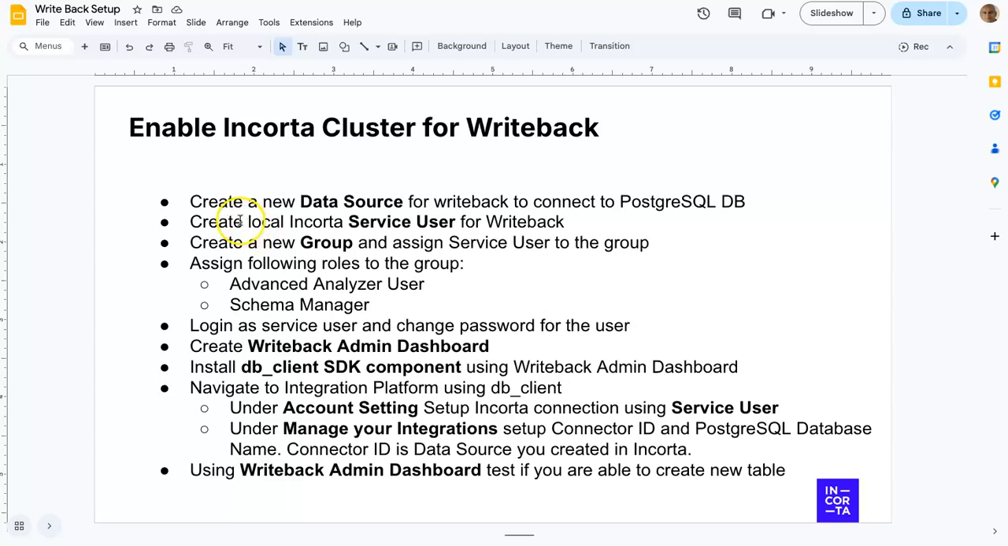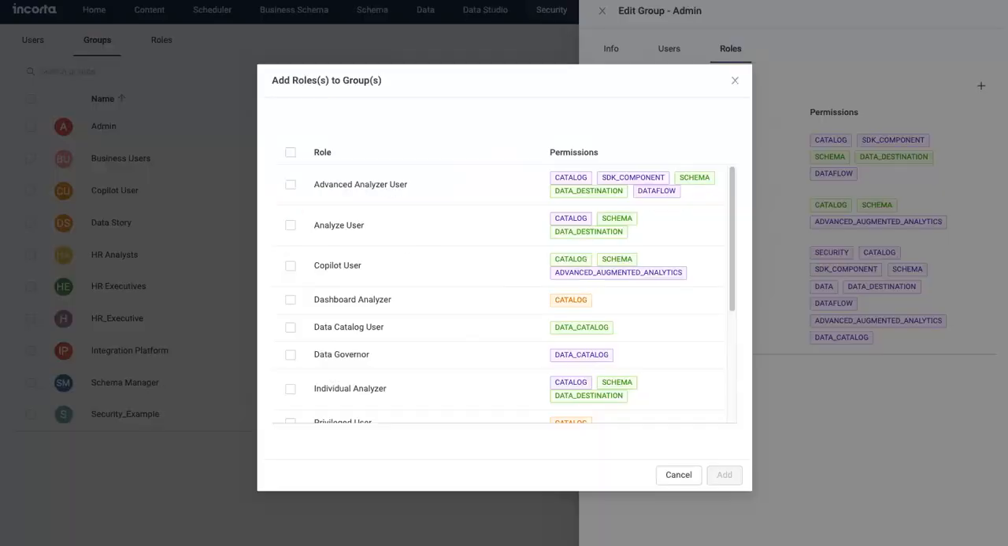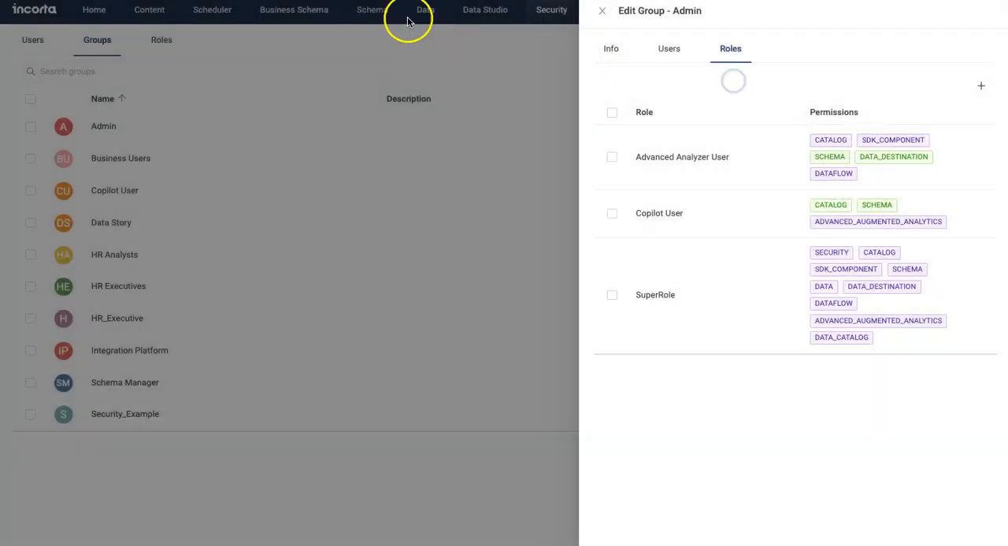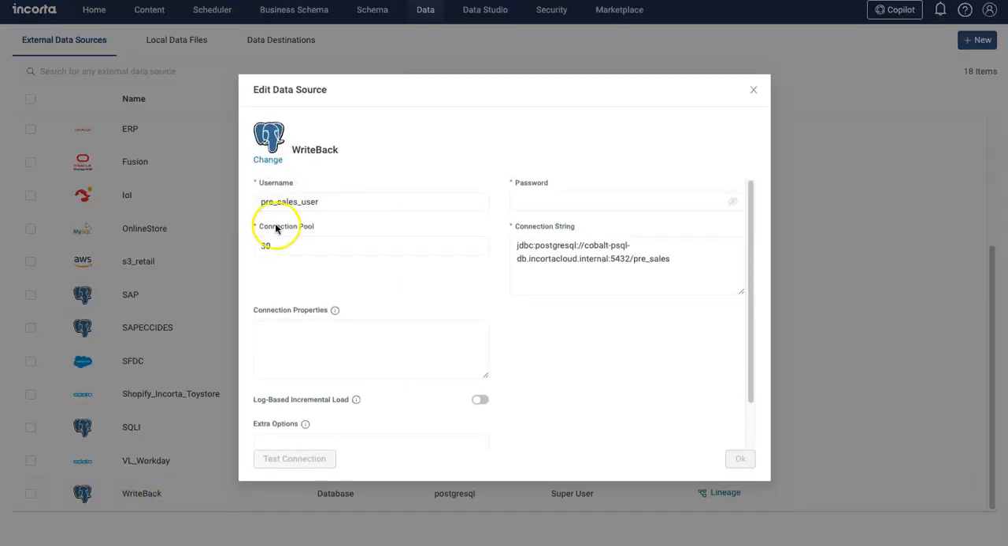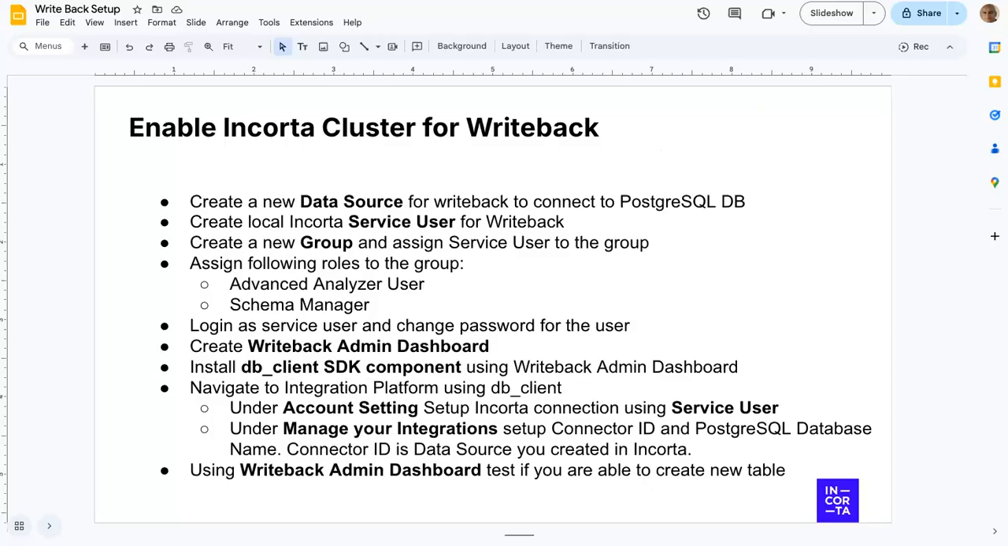So the first thing you will do is create a new data source in Incorta for write back. You will use a Postgres connector to create a new data source. It will be something like this. In this case, I have this write back data source, and this data source is connecting to the Postgres database set up for write back.